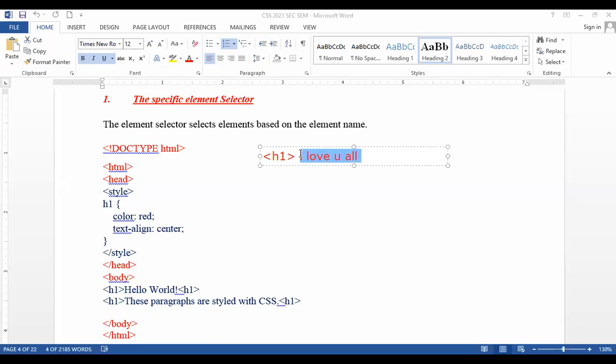This is an element of the H1 tag. For example, again I write good morning. This is also called the element of the H1 tag. So by default, all the values of the tags are called HTML elements. H1 is a tag and the value of a tag is an element. So these are all called a specific element. Here this is my element. Specific element selector means what? I want to apply the specific value here.